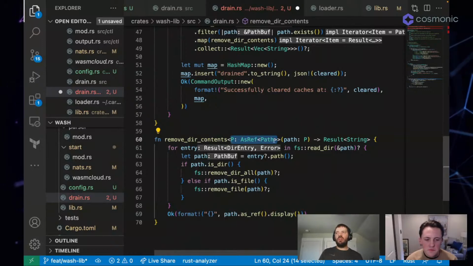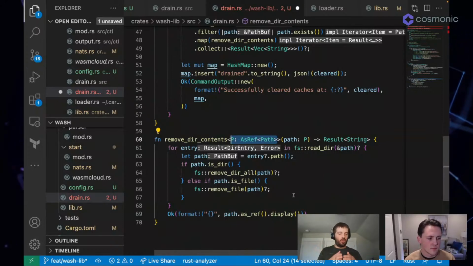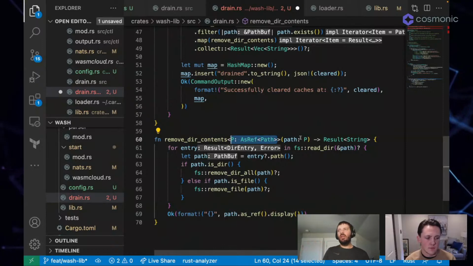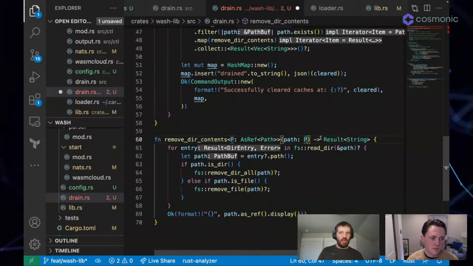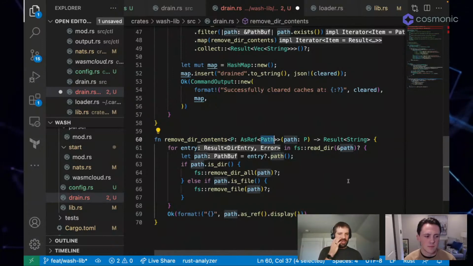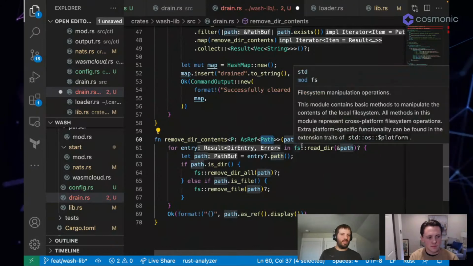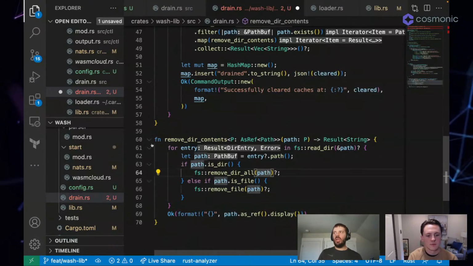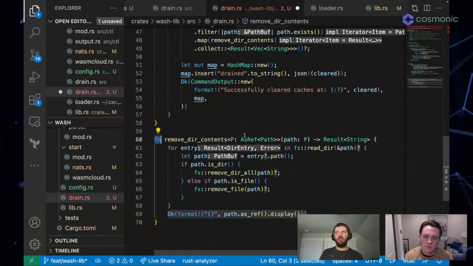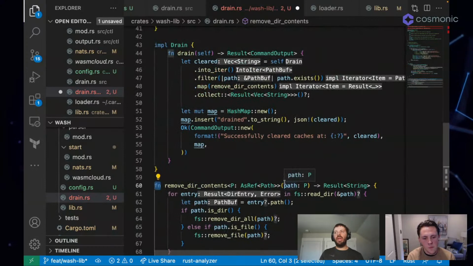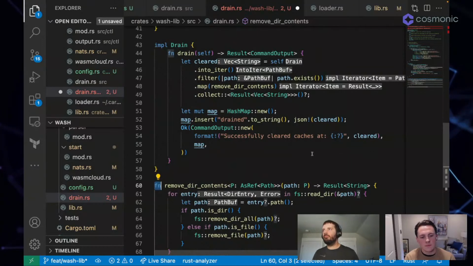When we say P: AsRef<Path>, this is saying that anything that can be turned into or referred to as a path, which is like a file system path, can be passed in here. That means in this function, I can pass in a string, I can pass in an actual Path type, I can pass in a PathBuf. There are a couple other things that implement AsRef<Path>, and so I'm able to use any of those types inside of here without defining multiple types that can be allowed inside of the function. Even though this is a private function that we're never going to export, we're going to go ahead and make it as easy to use for ourselves as possible.